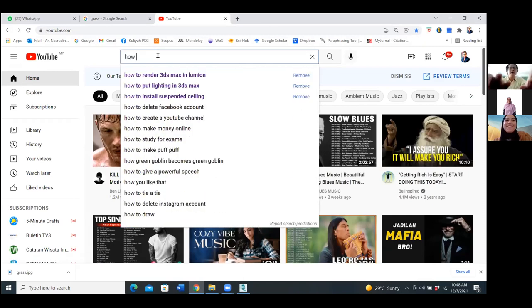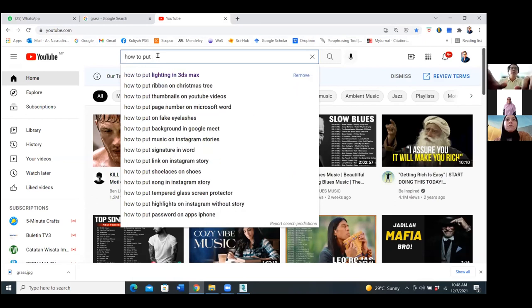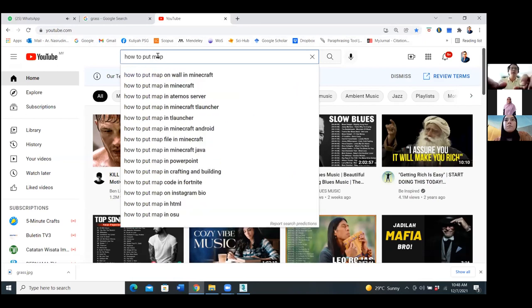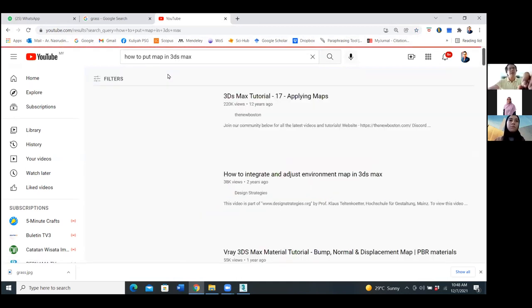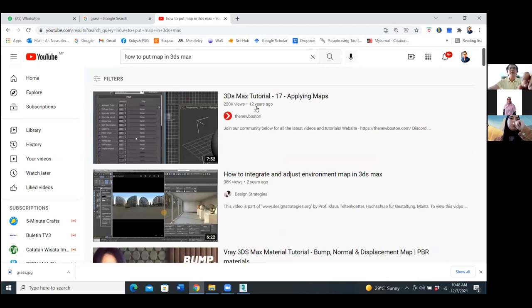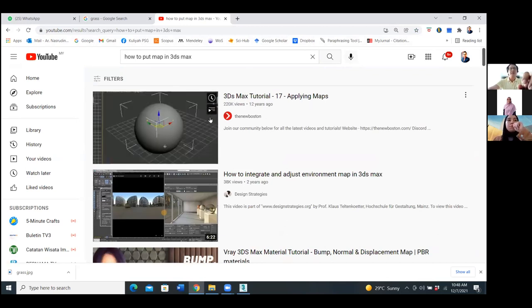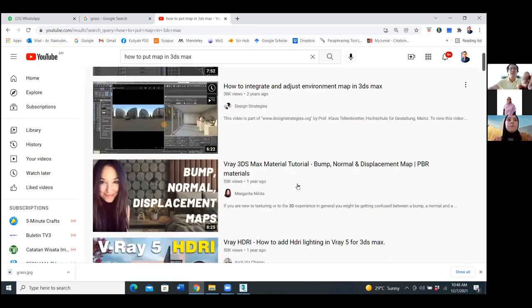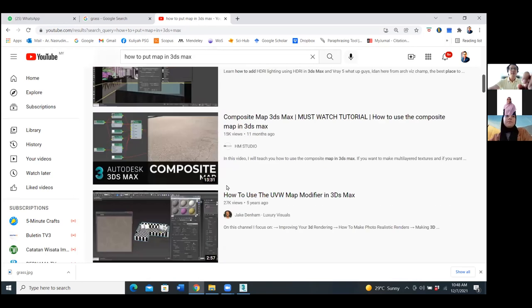Okay, how to put a map in 3D Max. Put map. You go here: 3D Max tutorial, applying maps. Applying map. A lot of these you can refer to later.